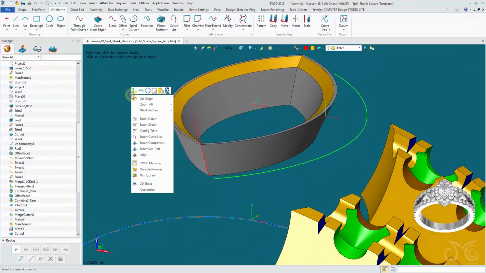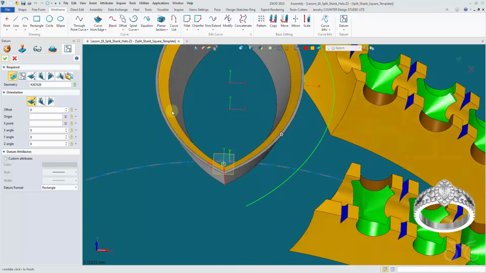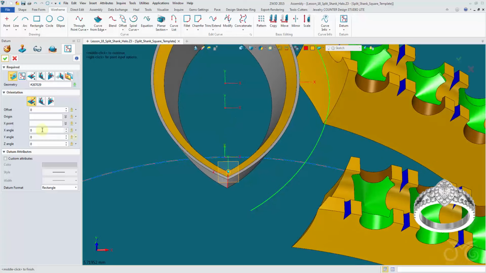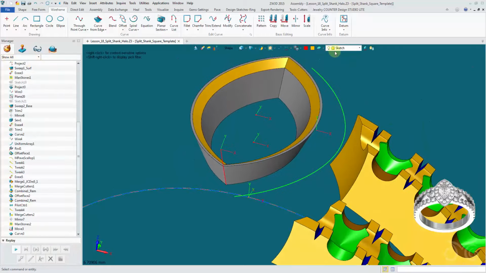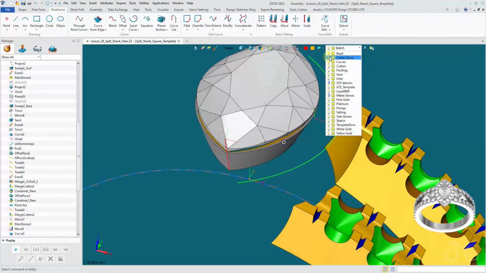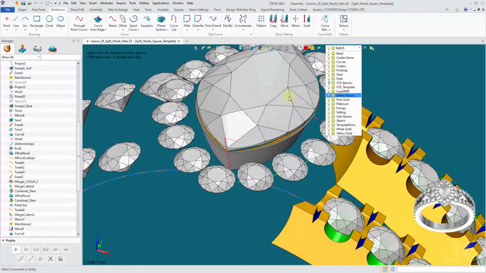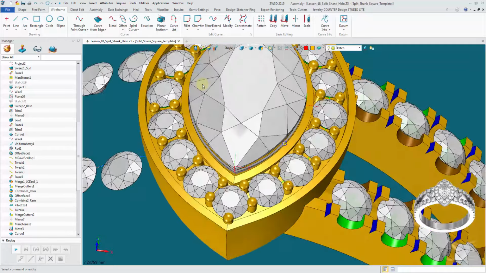Now we'll right click, insert datum, snap it to the end point of this curve. Here we have our y pointing in, that's fine. Let's flip our x over the y, so that's 180 degrees, and we'll get rid of the rectangle. Confirm. Let's bring back our center stone and our melee stones, and we'll bring back by unblanking all our halo.